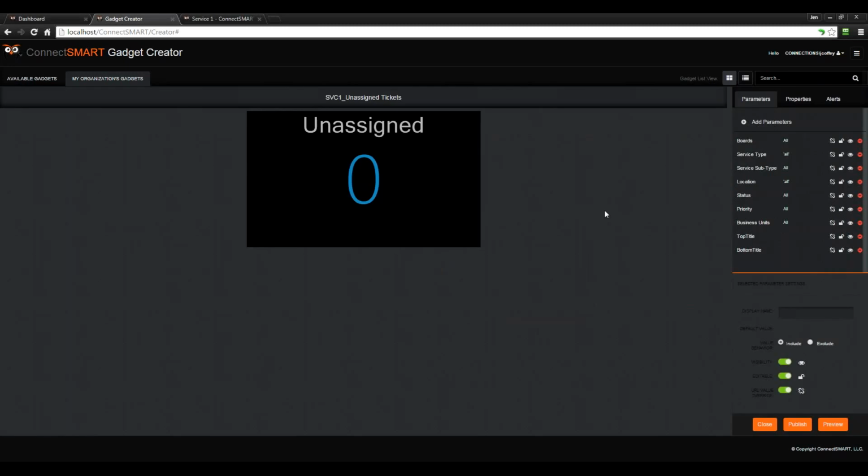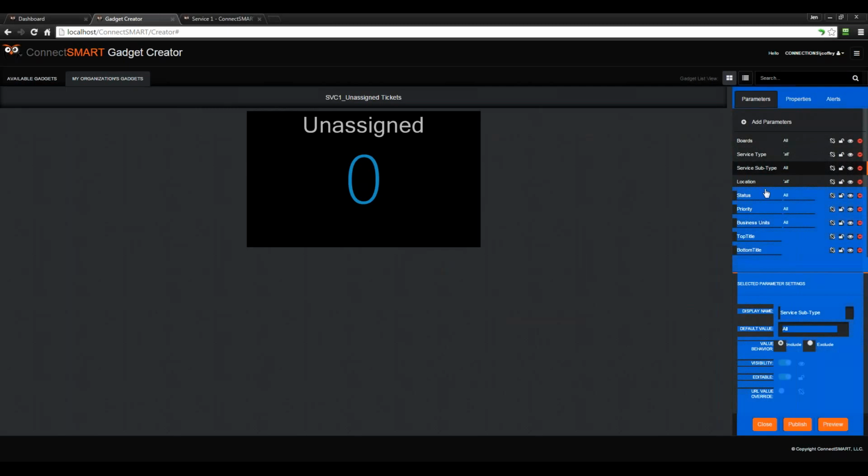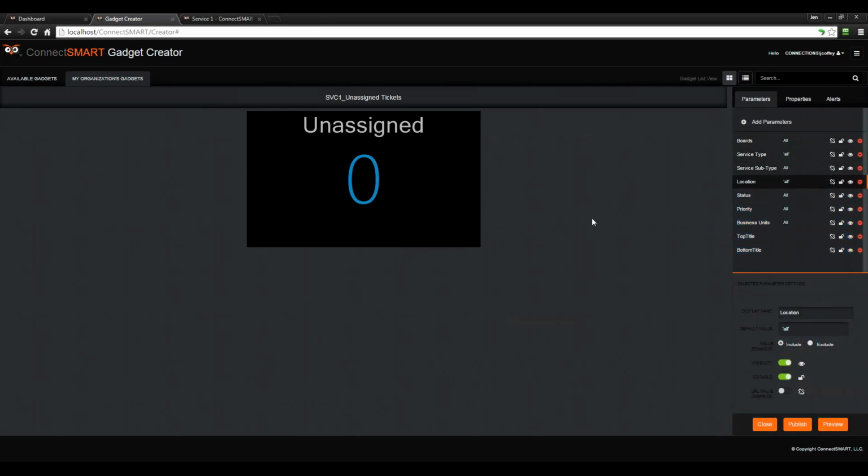So I just want to touch on some of the options that are in here. So those same parameters, like I said, they're going to be in here, available from the gadget parameters.